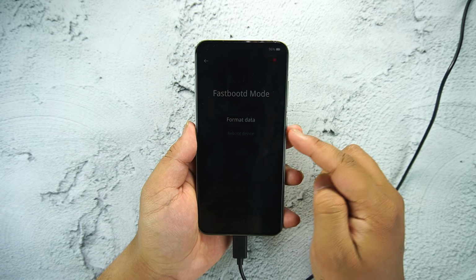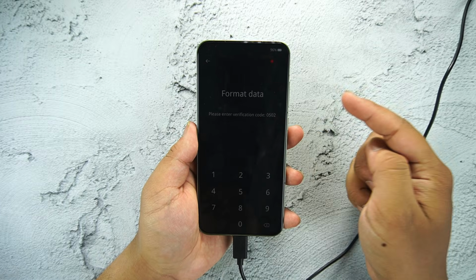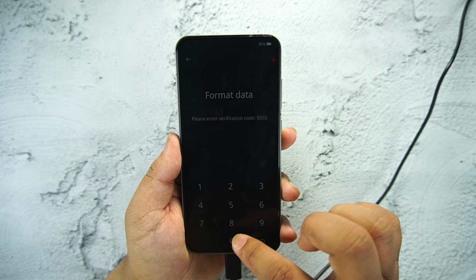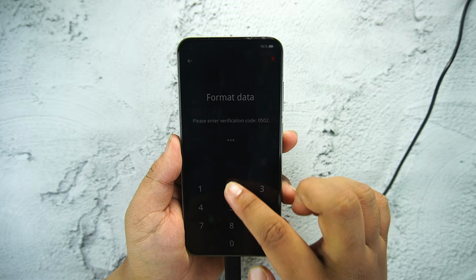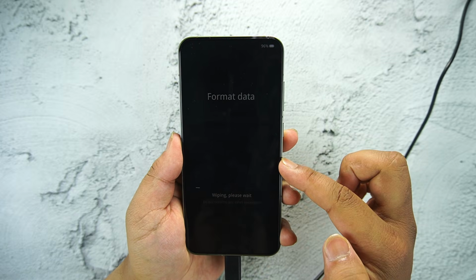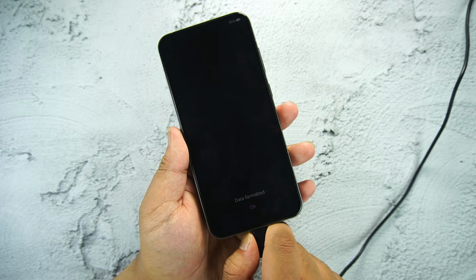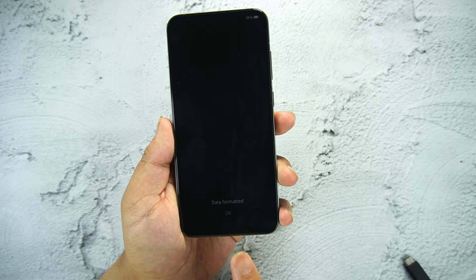Just select English from here and just select format data once. And you can just enter this verification code. It will be over here. So I'll just select this verification code like this and just type in format. It will wipe everything, and now it is safe for us to actually remove the cables. It will show the data has been formatted, so tap on OK and just tap on the reboot button over there.